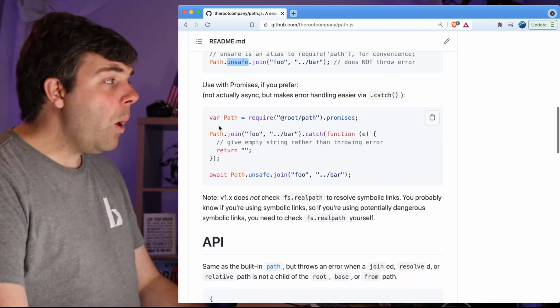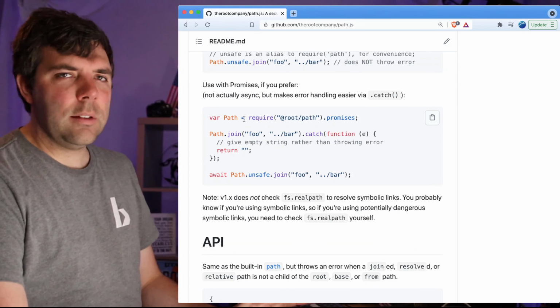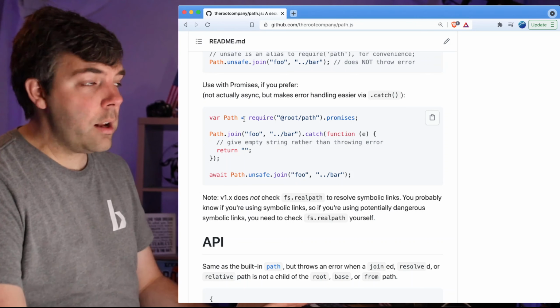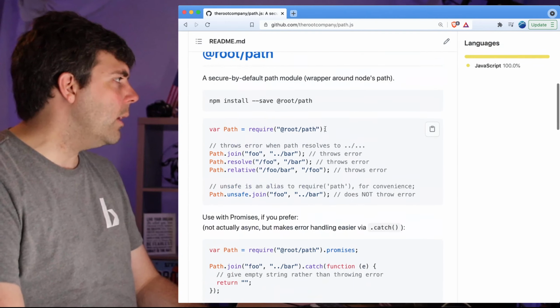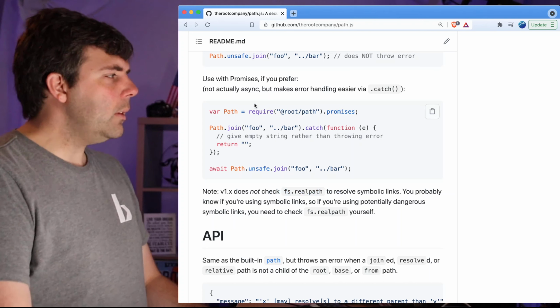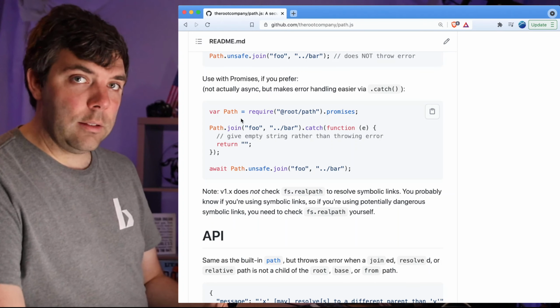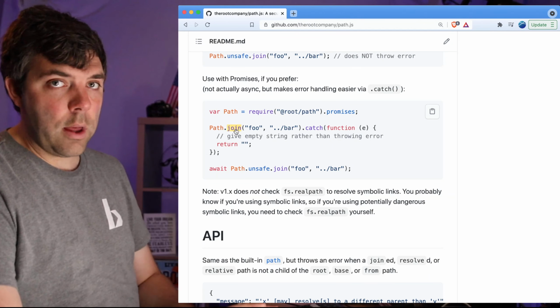And then also it's provided with promises, not because it's async, because it's not async, not in this current form, although there may be a v2 that uses fs.realpath. That's one caveat that I mentioned right here, which I'll just mention real quick. So this does not check what the symlinks, if any, resolve to. It checks what the string path resolves to. So this is all happening synchronously anyway.